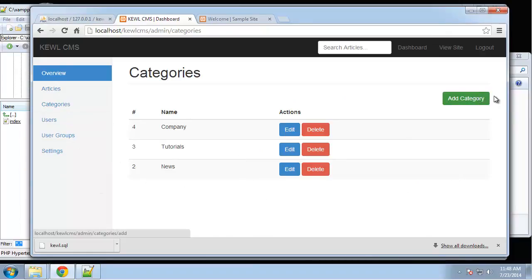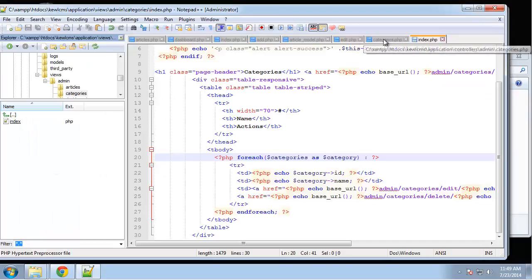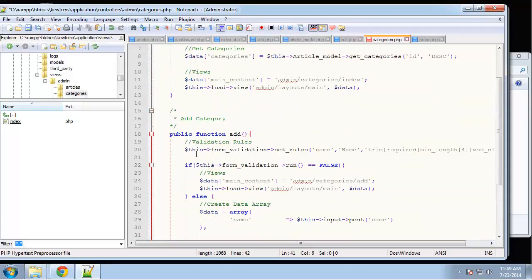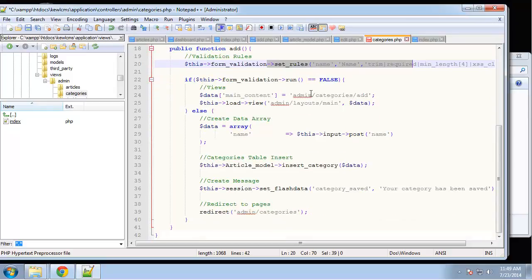Now we want to make it so that we can add a category. So let's go back to the controller, categories controller. And I'm going to paste this in, the add function, form validation for the name field. We have our view, which is admin categories add, which we'll create in a second. We have the information, the data array with the fields that we want to add, which is just the name. And then we're calling insert category. Okay, we have to create that.